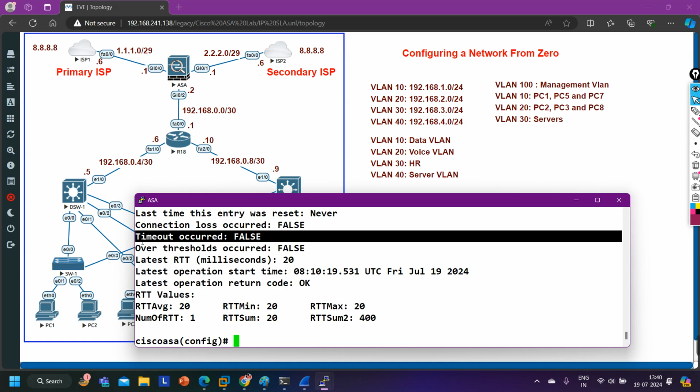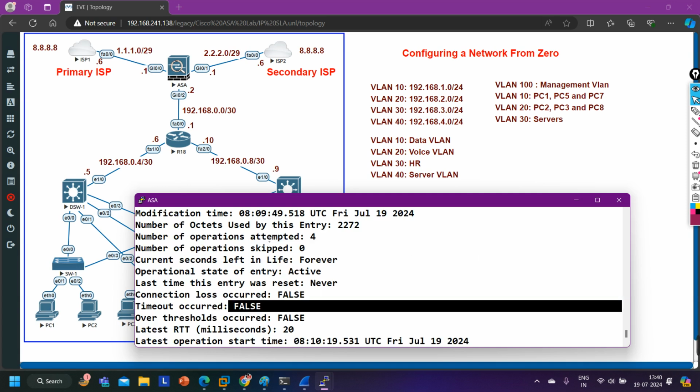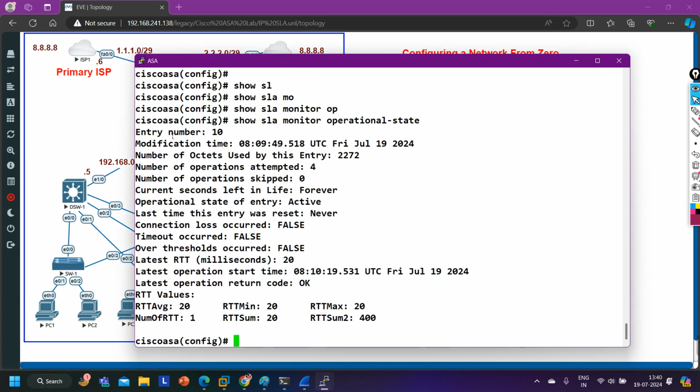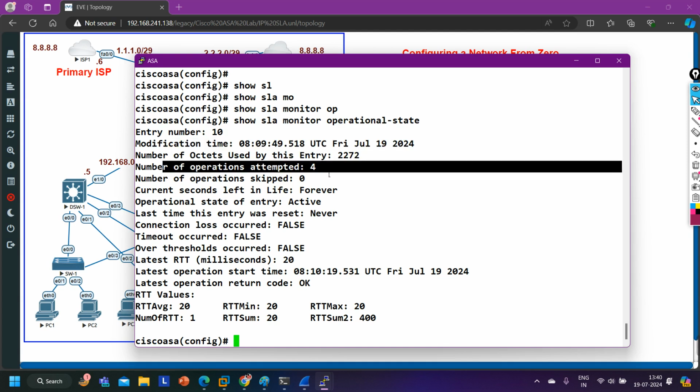So if ASA does not get a reply, then timeout occurred will become true, right? Now my IP address is reachable from the ASA firewall, that's why timeout occurred is false, right? Till now timeout has not occurred. And guys, if you want to see the configuration, you can see here entry number is 10, last modification time, number of operations attempted 4.